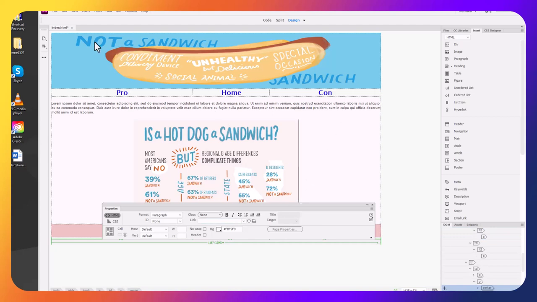Okay, and so now I am done. I'm going to save this, file save. So now I'm done. This is page one.